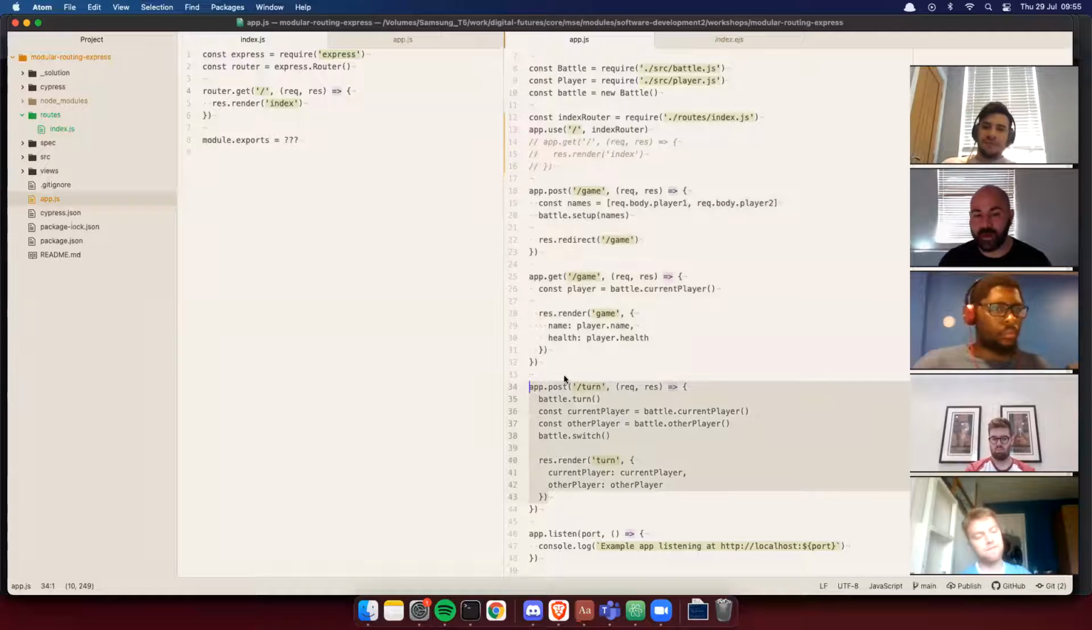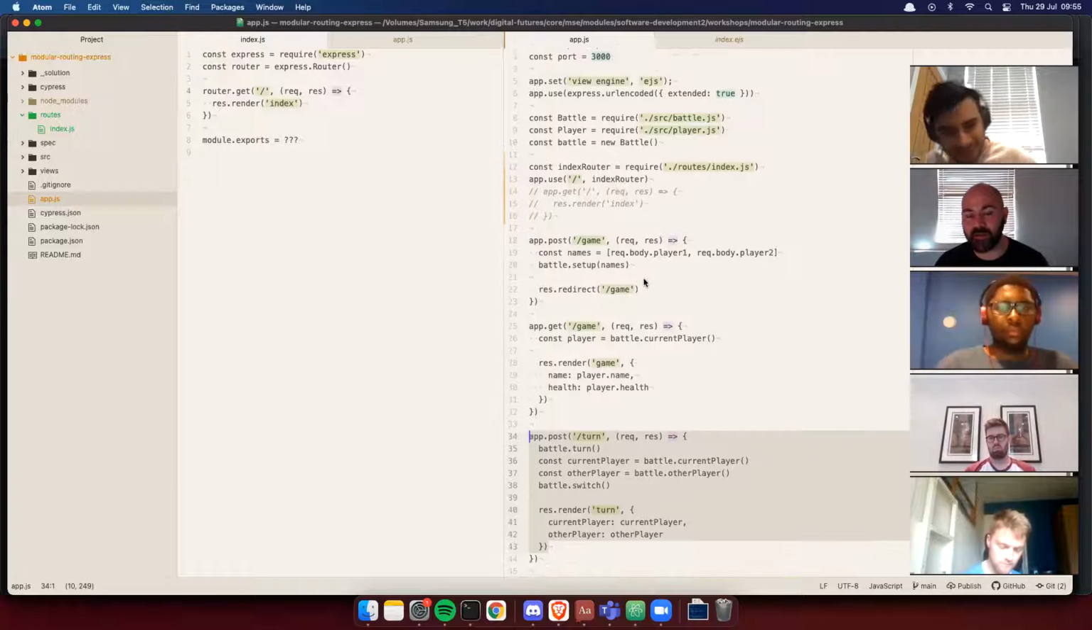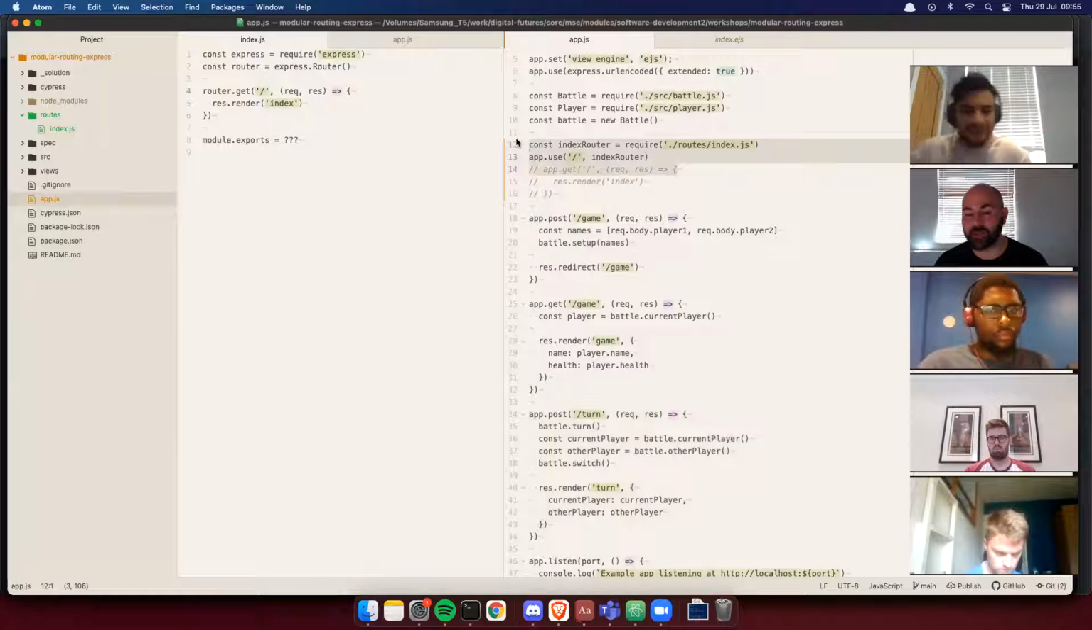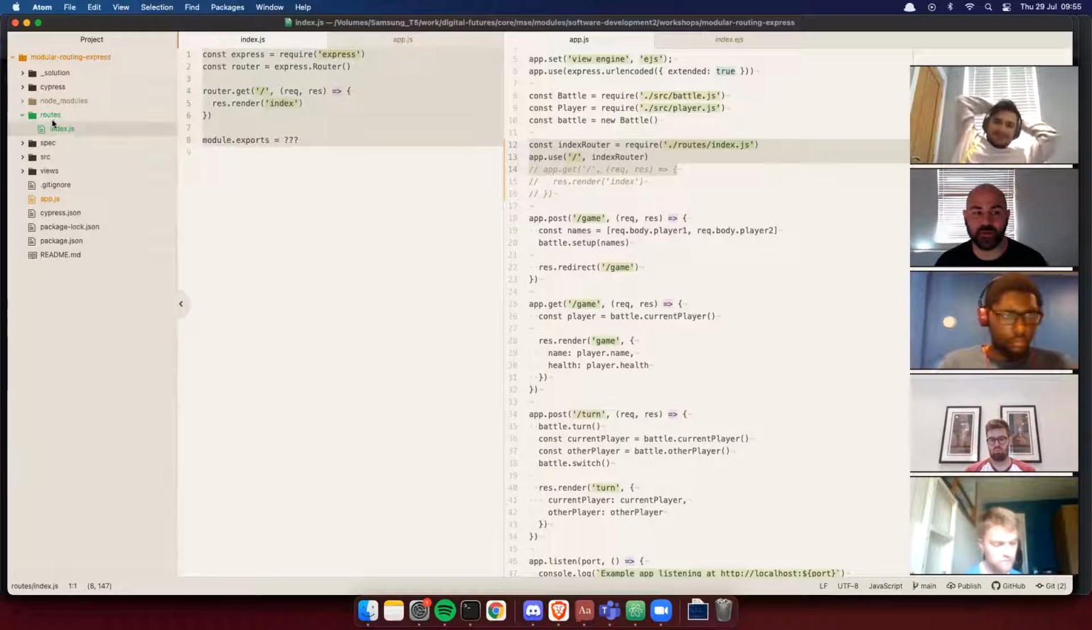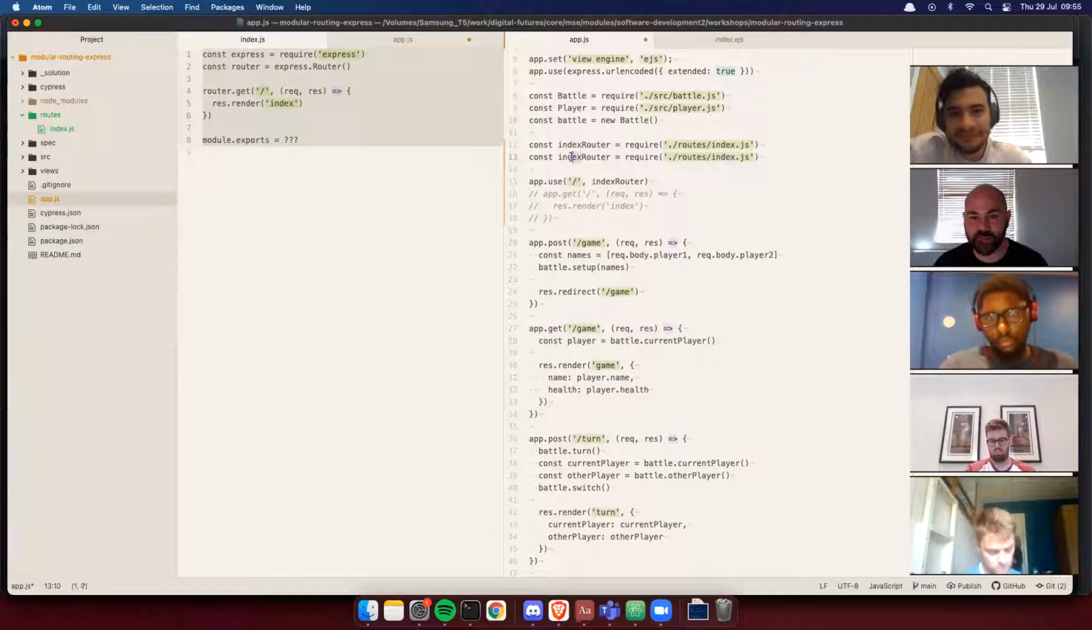And this is practicing trying to extract routers from your main app and requiring them in and using them accordingly. So you should end up with 3 different routers in this directory, and then requiring, you should end up something like this.